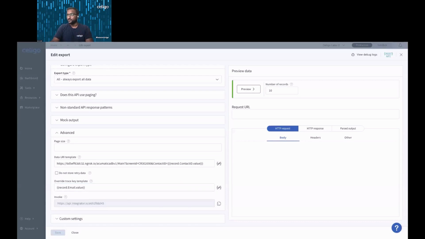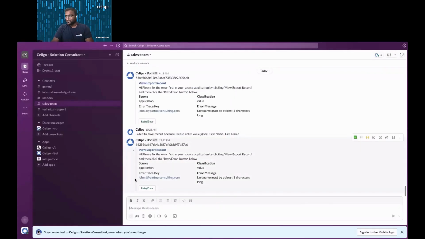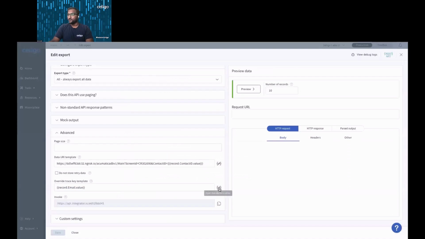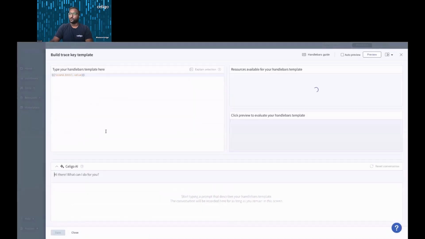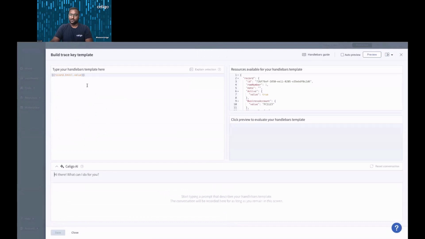For example, over here, from my customized trace key, I can see that this error belongs to partner consulting contact. So it gives you a lot more information rather than just using integrator.io's default trace key. And over here, if you want to write a handlebar query, you can write it right here. Or maybe if you want to join two different fields, you can.